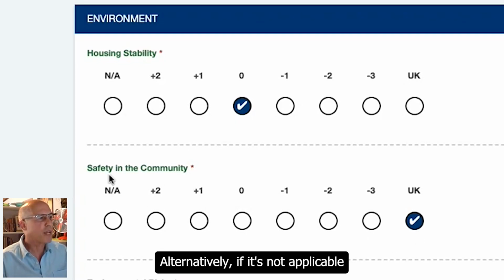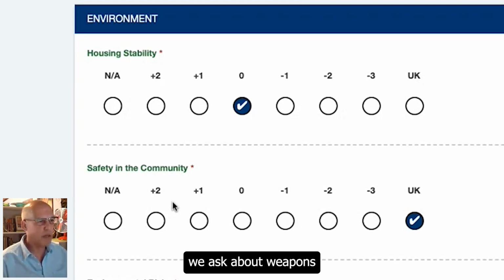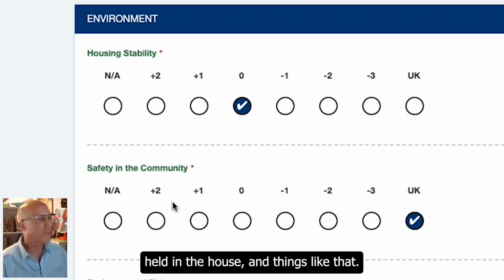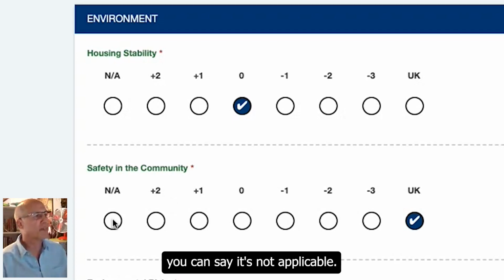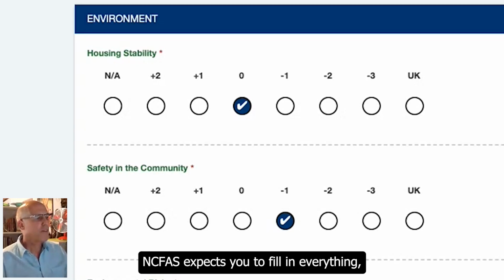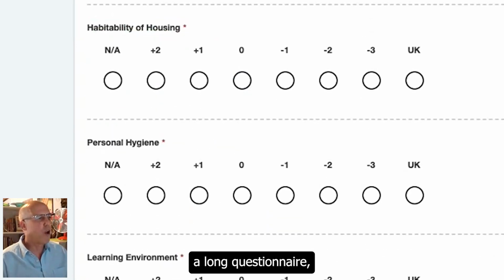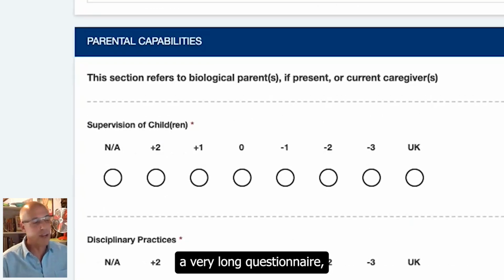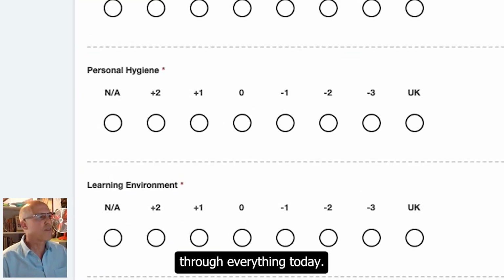Alternatively, if it's not applicable for your client, for example, further down in NCFAS, we ask about weapons held in a house and things like that. If it's not applicable, you can say it's not applicable. There is no problem how you do it. Generally speaking, NCFAS expects you to fill in everything, but because it's such a long questionnaire, we're not going to go through everything today.